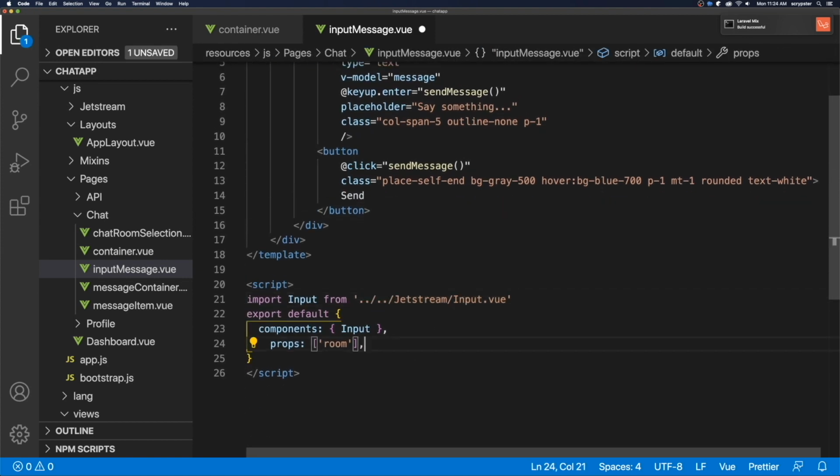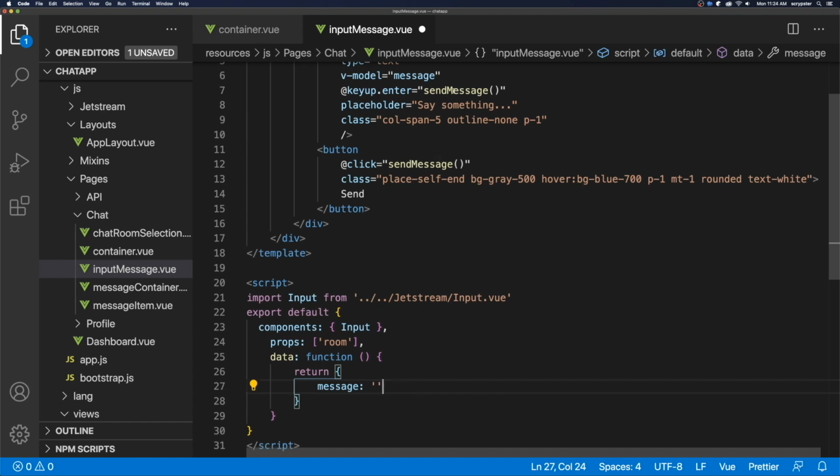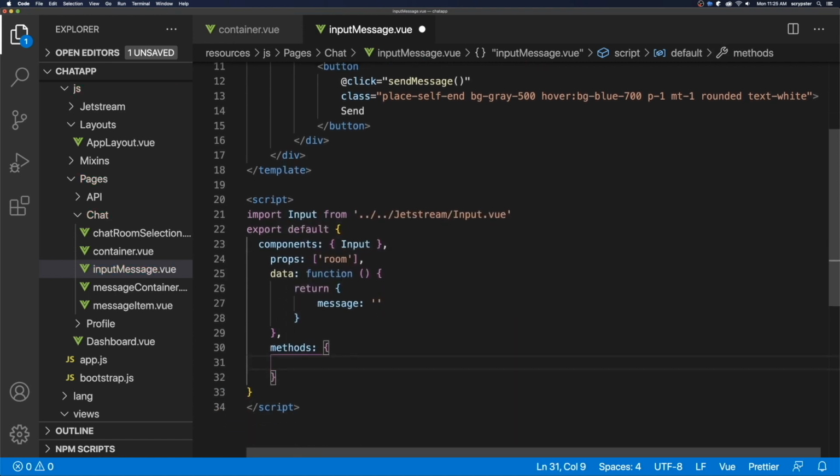So right after props, we'll do data as a function, and that's going to return our data properties. So our only data property in here right now is message, and I'm just going to set it blank by default. We also need to create our send message method. So right after data, let's go ahead and add some methods. And we said we're going to call this send message.